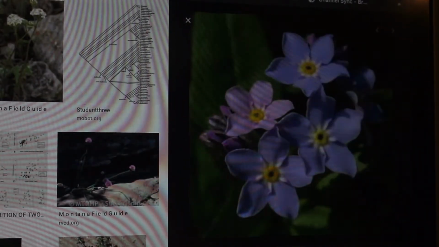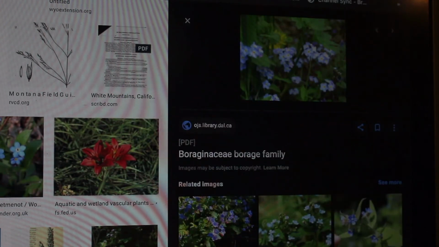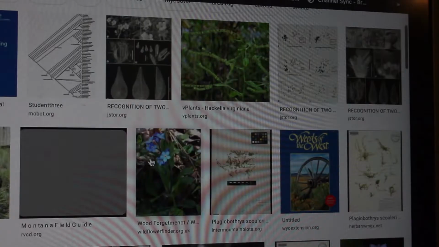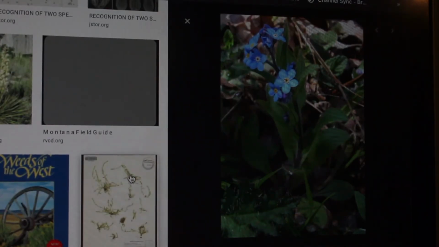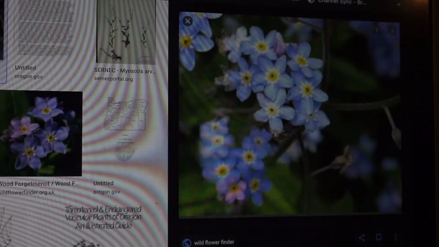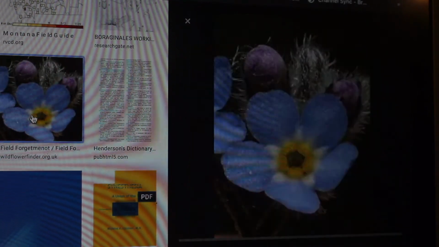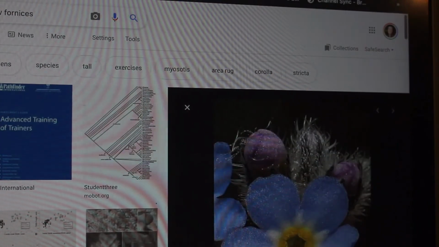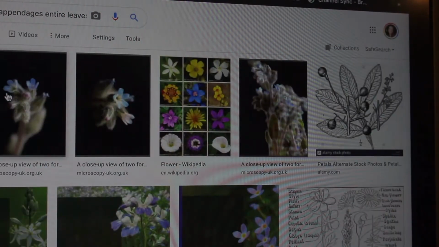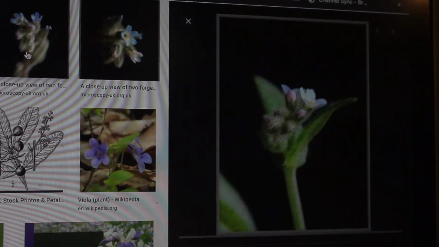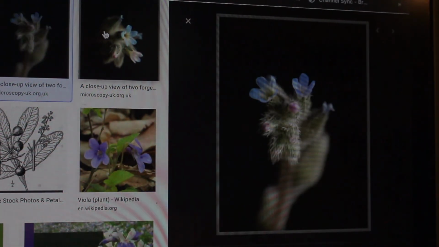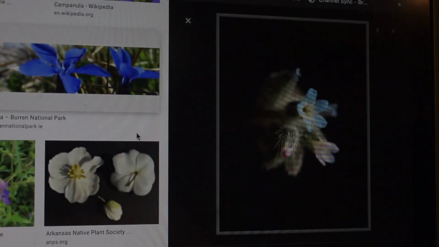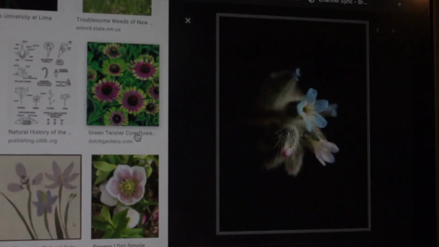This next search, I got even fancier. 5 blue petals, 5 white appendages, 5 yellow fornices. This came up with a lot of results quickly. And the final search was the most complicated. 5 pale blue petals, 5 green sepals, 5 white appendages, entire leaves. And would you look at that, the first line of Google has 4 different references to our Forget-Me-Not.